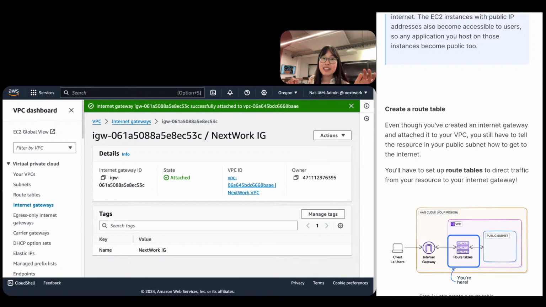You're now going to need a route table that kind of acts like a GPS or acts like the traffic controller that's like, you said you wanted to go to the plane, you want to go to the internet gateway, come with me, I'm going to show you how. Other way around as well.